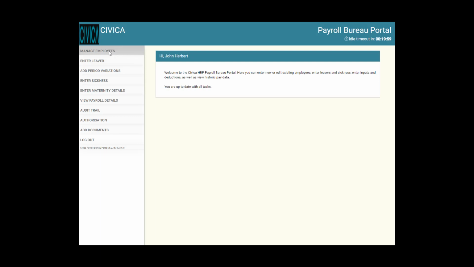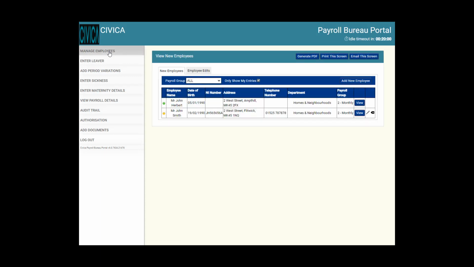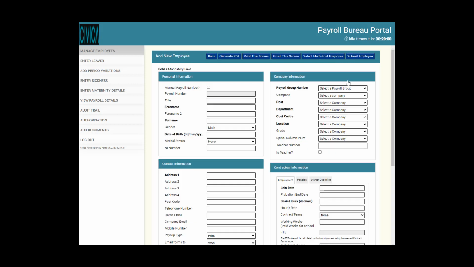The Manage Employees section has two options, New Employees or Employee Edits. Sitting alongside this is the standard output options of Generate PDF, Print this screen or Email this screen. Previous new starters will be shown on the screen and you can click on View to expand that information. To add a new employee, click the Add New Employee option.